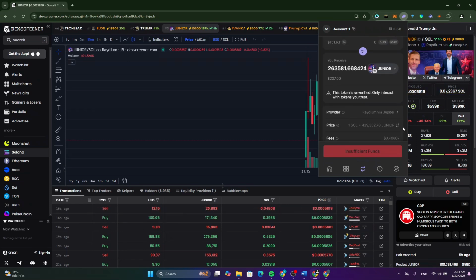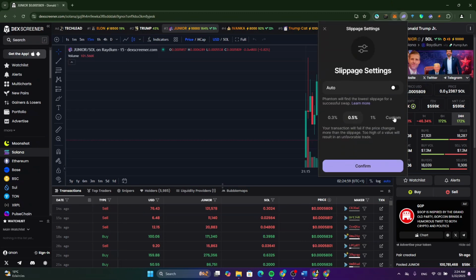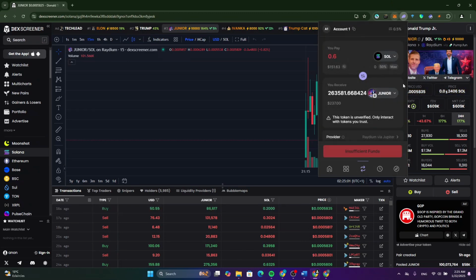If you face any issues, just go back to this page and adjust the slippage from here or set a custom one, because most of the issues come from the slippage. After that you will be able to buy this token without any issues. So this is how to buy Junior token.